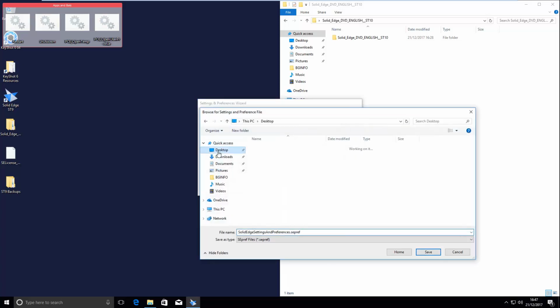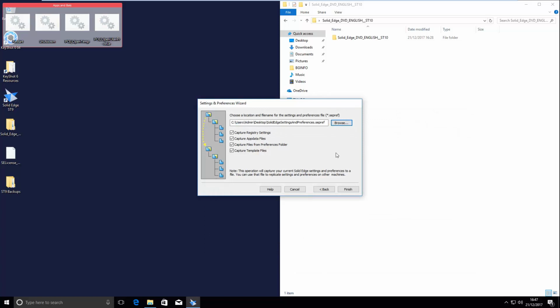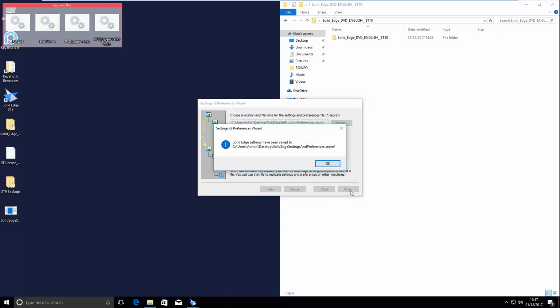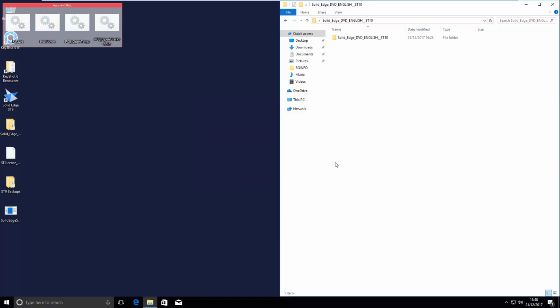Then I'll set a location for the Preferences file. Default is to Documents, but I like to work on my desktop. I could rename this file, but I'm just going to save as default, and Finish. And there's the file that contains all my customization.